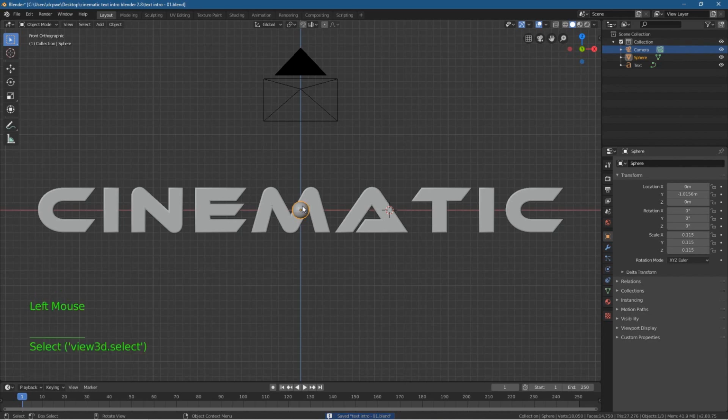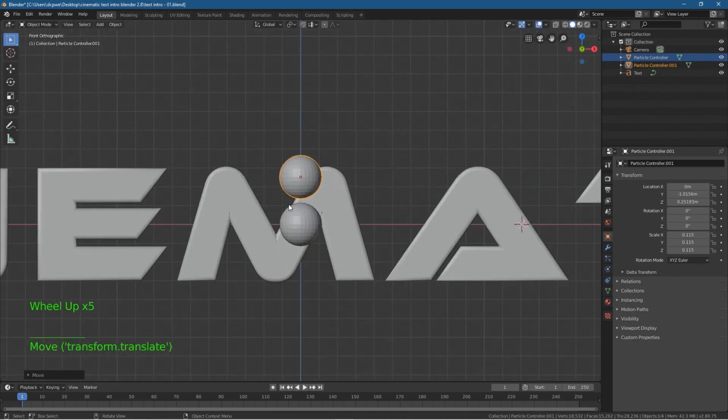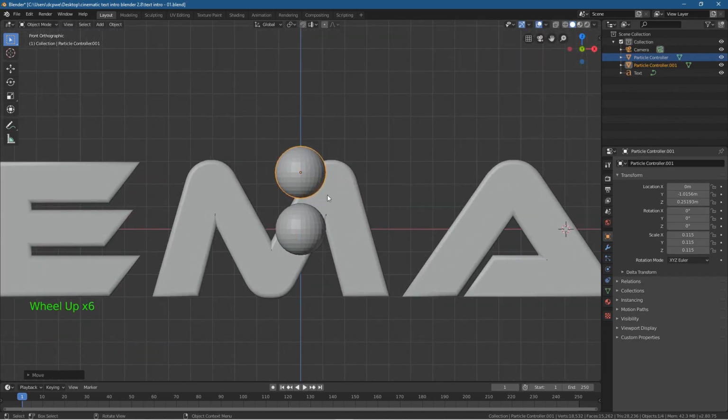Then we want to duplicate this object once, so press Shift and D. In fact, before we duplicate it, let's name it. So let's call this particle controller. Now we want to duplicate it once, so let's click on it, press Shift and D to duplicate it, press G to grab it, then Z and move it upwards so that it sits just above, just a little gap in between it, yeah? And then we want to reduce the size of this top one.